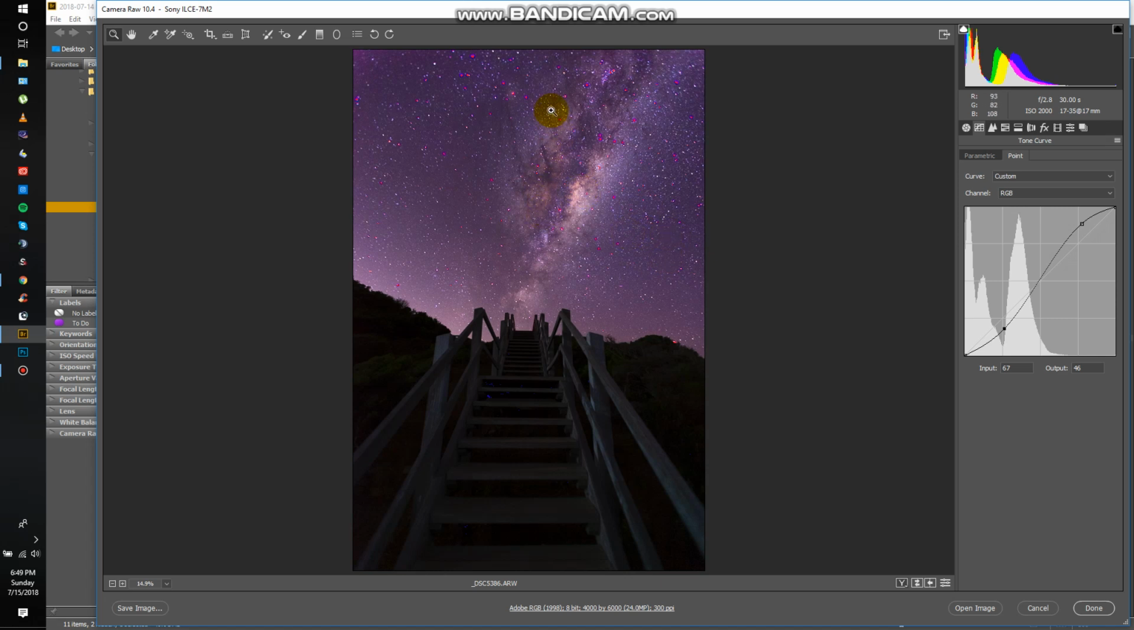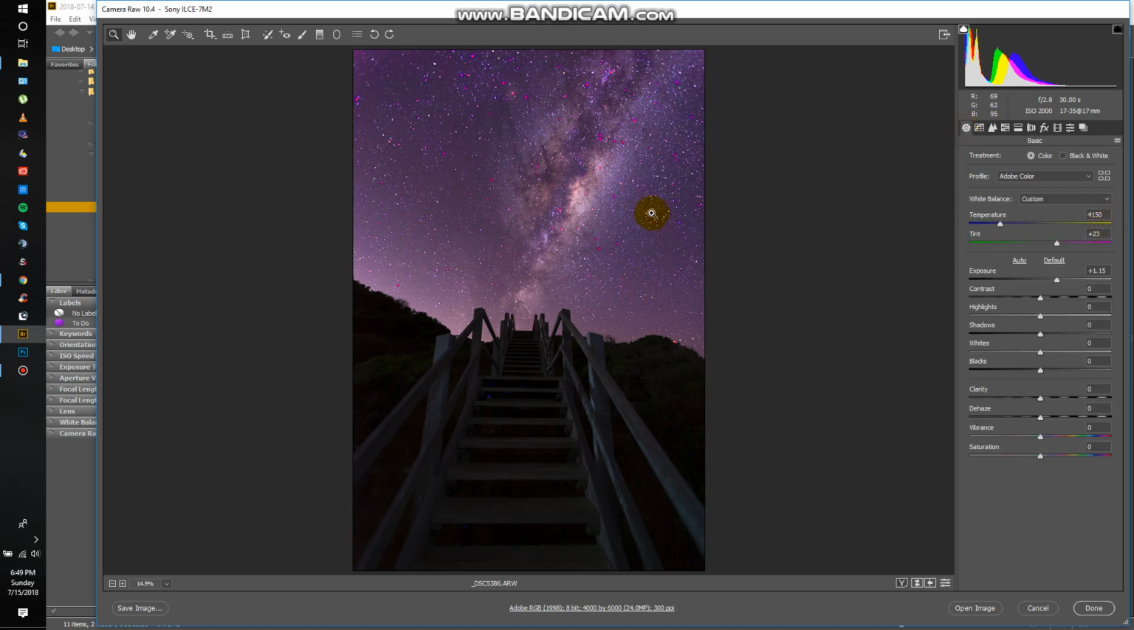Now that we've done that, you can probably see that there's a bit of a magenta tone on the Milky Way at the moment. So we'll go back to the Basics tab, grab the tint, and bring that down about 8 or 9. You can see now that those oranges in the Milky Way are really starting to pop. And then we've got that good contrast between the dark areas and where the stars are.